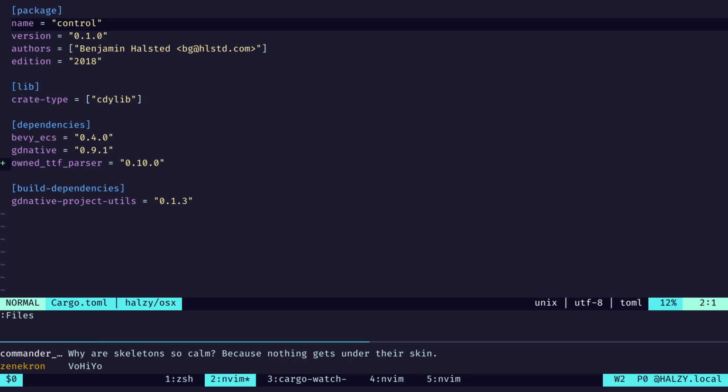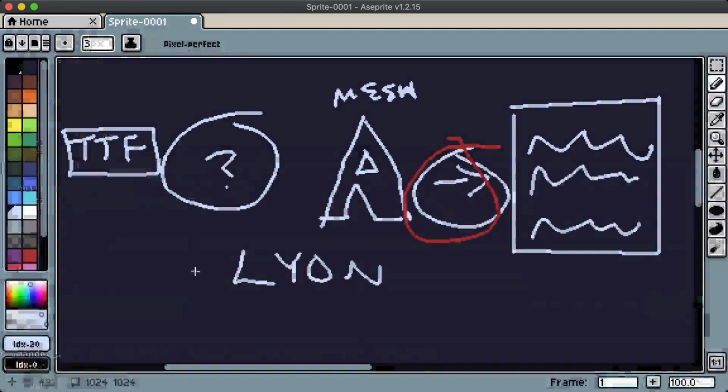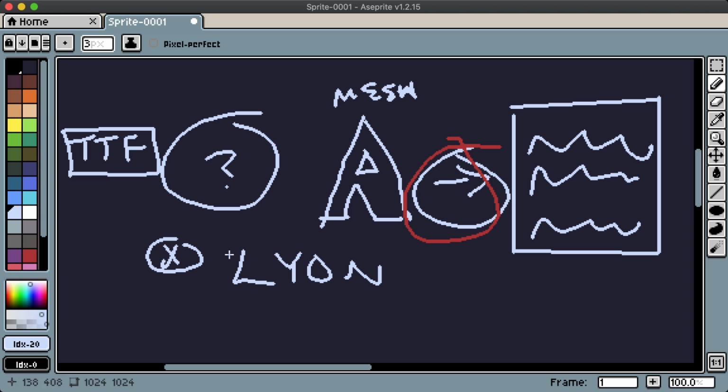Let's look in here. Okay, so we have a TTF parser, which is a wrapper around... so OwnedTTFParser is a wrapper around TTF parser that uses owned data. It'll make some things a little bit easier for us. We're going to be using that in this place over here. This is OwnedTTFParser plus Lyon equals these big, gorgeous meshes that we then toss into 3D space.